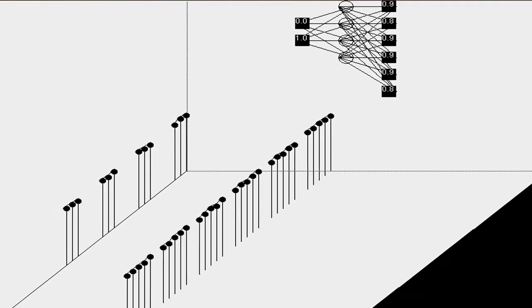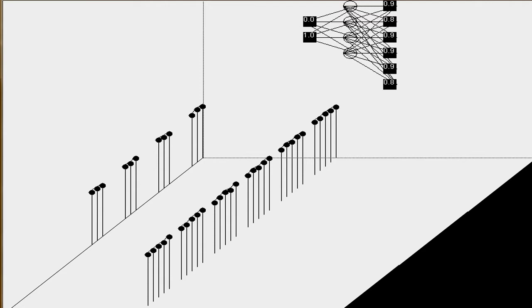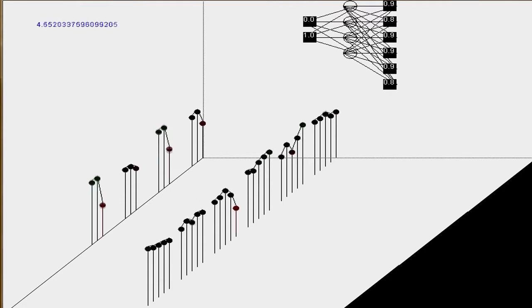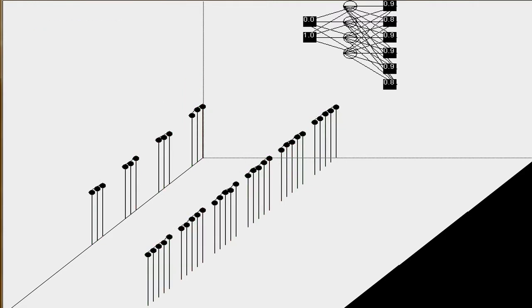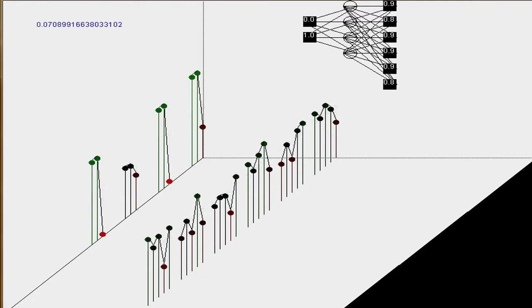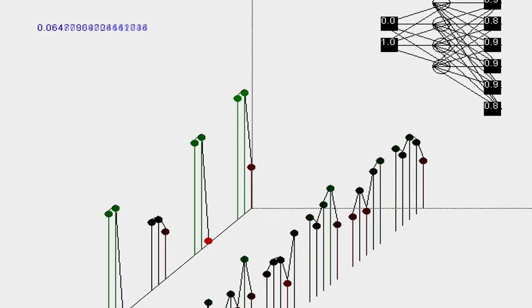Alright, so now we're going to train the net. Training will commence in 5, 4, 3, 2, 1. In case you've already forgotten, this is what the weights looked like before they were changed, and now this is what they look like. And you may also be wondering, what is that blue number that keeps counting down on the top left corner? That number is called the error.